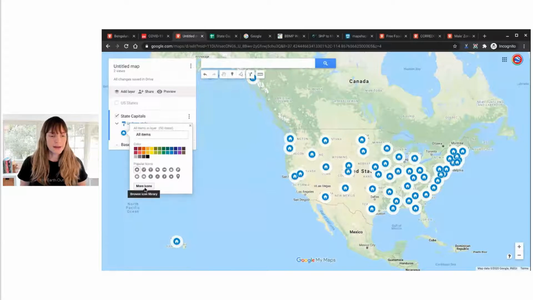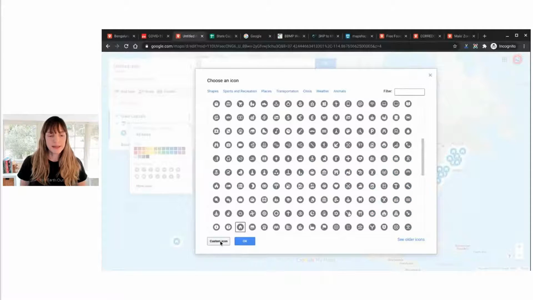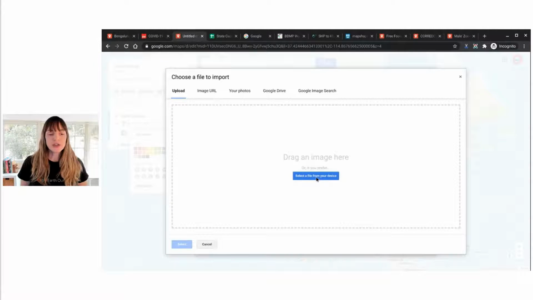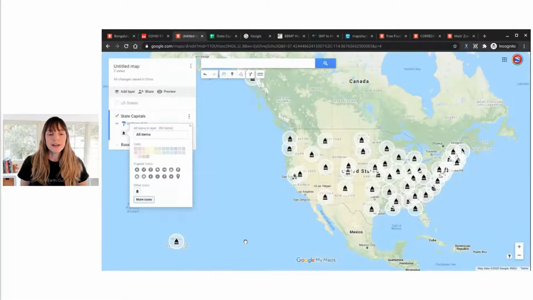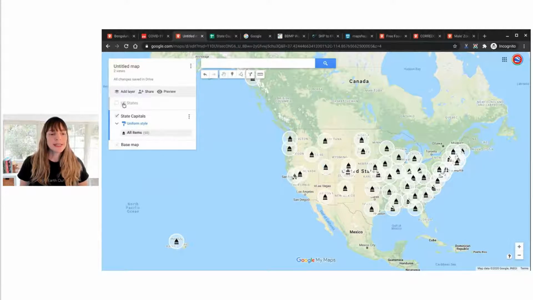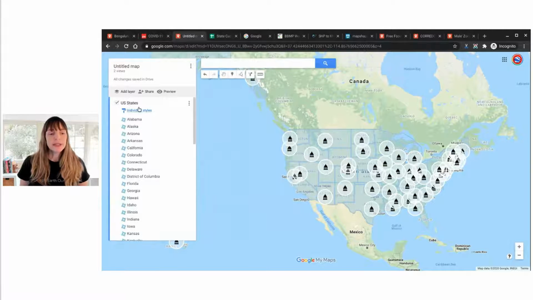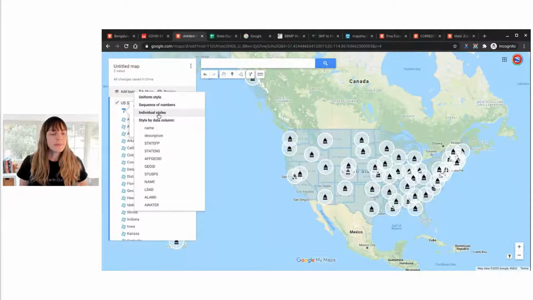If I click on more icons and I click on custom icon, I can navigate to an icon that I choose. In this case, I downloaded a Creative Commons icon for a state capital, and you can see that I've added it as my icon for all of my points on the map. Moving back to the US states, I can also style by field by clicking individual styles, and I can choose to style by a specific data column.